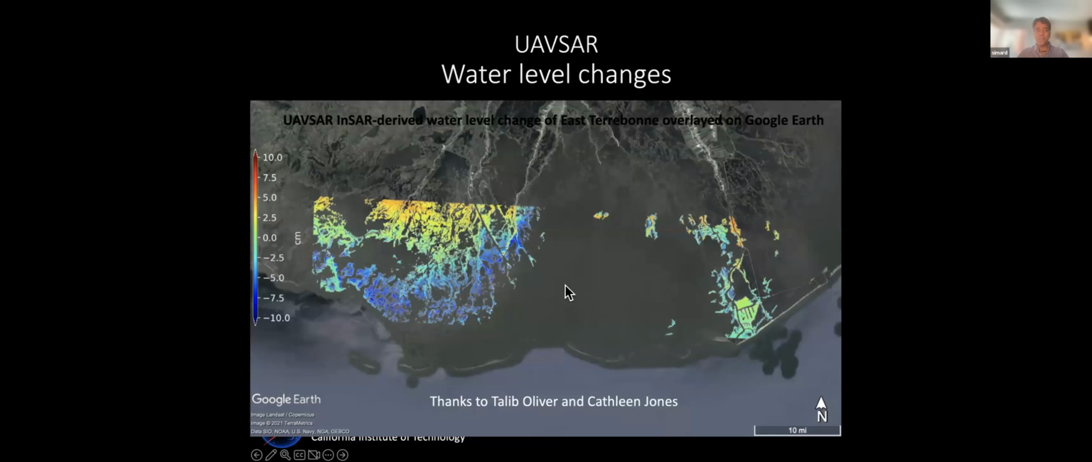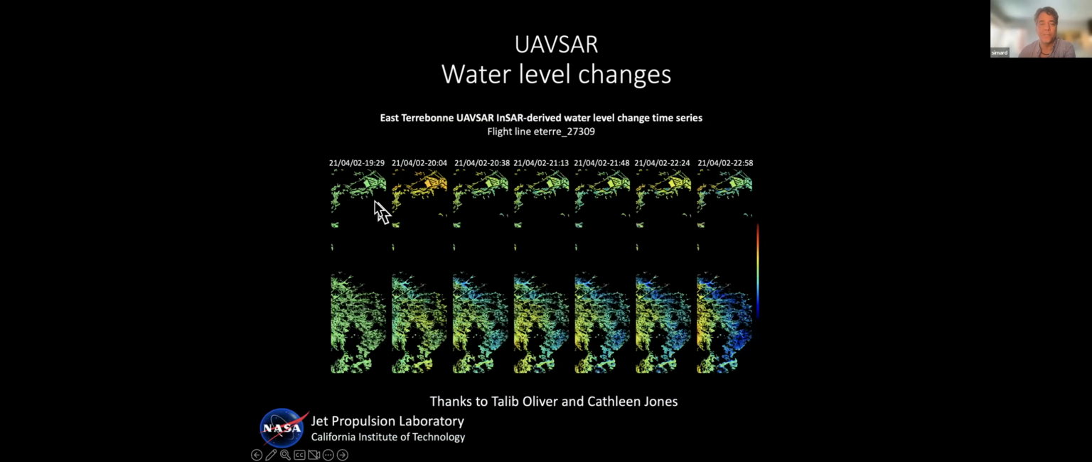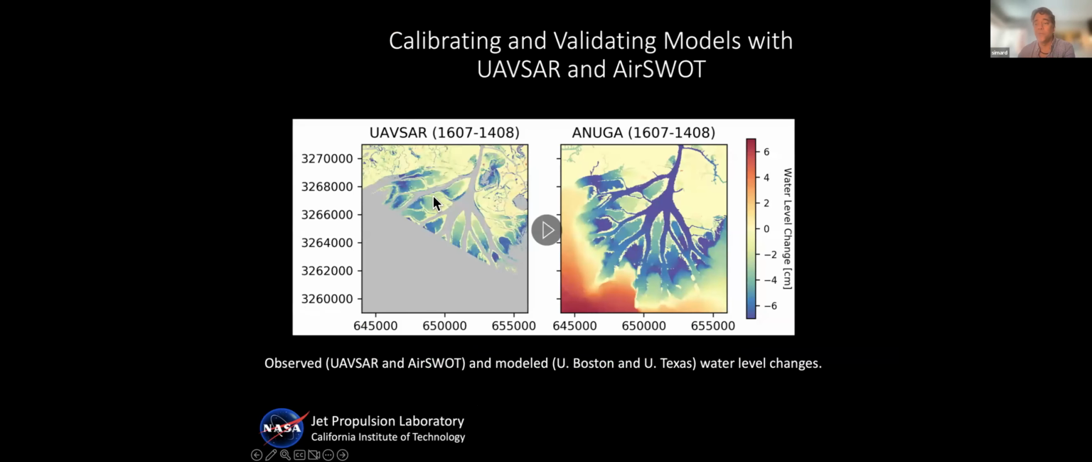So here is an example. The colors indicate how much water level has changed between two passes, so 20 minutes. So you can see there's the migration of the tide through the system. And we can do this because we flew for 5 hours. We have several of those observations. So we can look at the tide going in and out of the system. It's very cool. And what do we do with this?